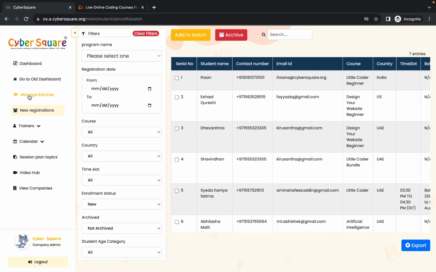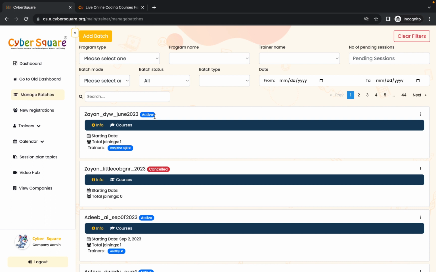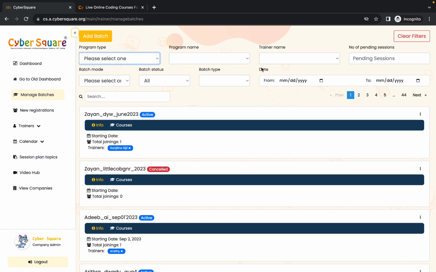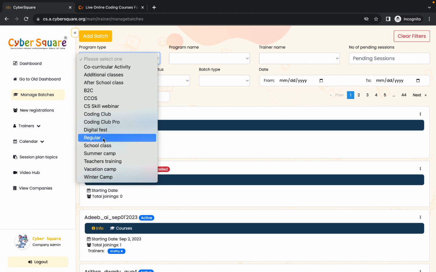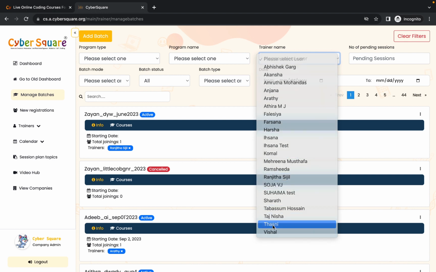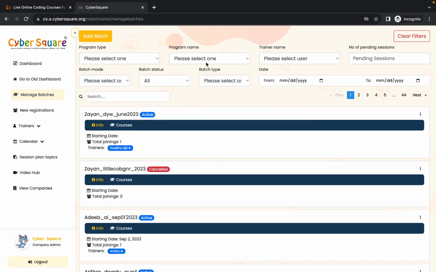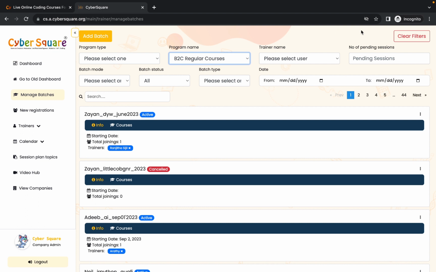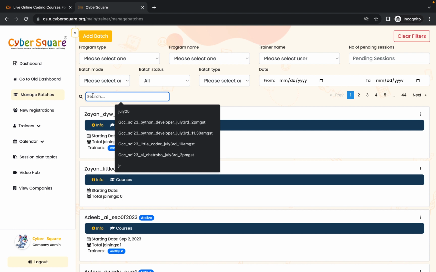and it will be exported in Excel format, so you can view it. Next we'll go to the manage batches menu here. In the manage batches menu we can create a batch, and we can also manage already created batches. We have many filters here, so you can filter batches by program type, trainer name or program name, for example B2C regular courses. We can clear filters here, and we can also search for a batch using the batch name.